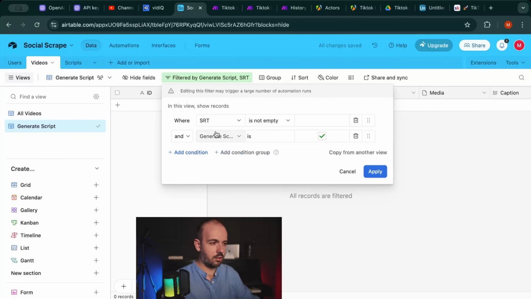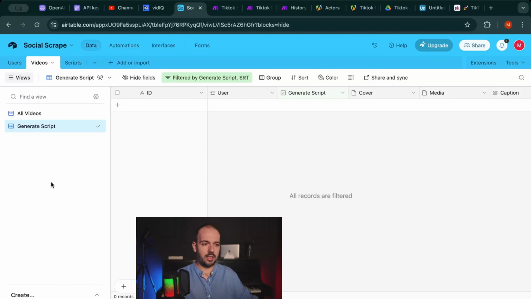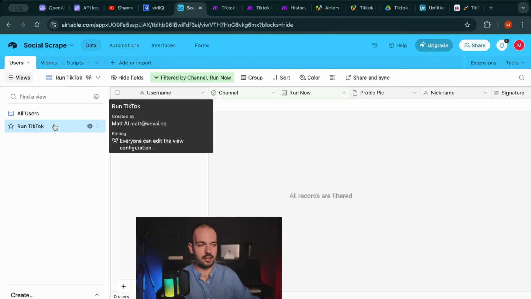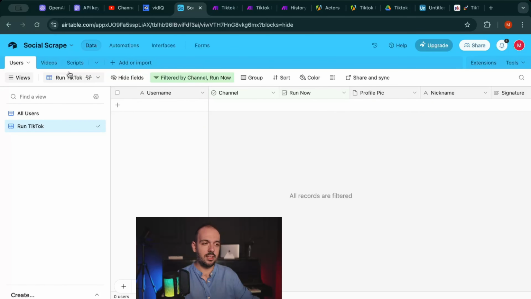Same, it's like the users one. Where SRT is not empty, this part is important because we want to create scenarios based on target videos, and maybe there's a mistake and we don't have SRT, we don't want to use this system. Where SRT is not empty and checkbox is ticked, we will have this view, and this view will be triggered for our second automation. The users view will be triggered for our first automation, this one for the second automation. We created our Airtable from scratch. You can see it's easy.